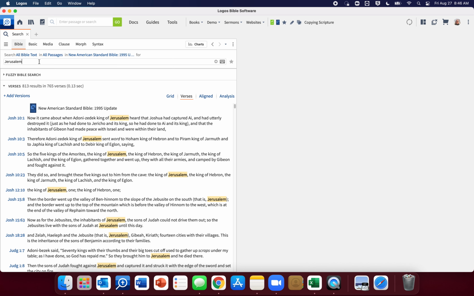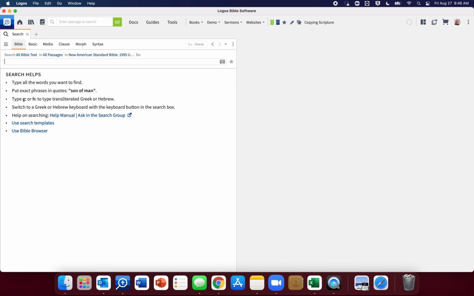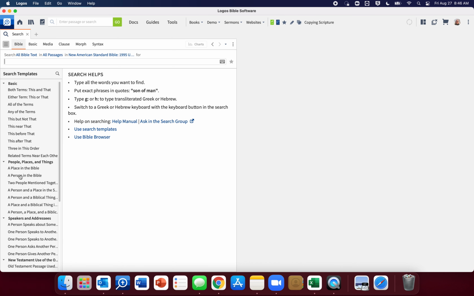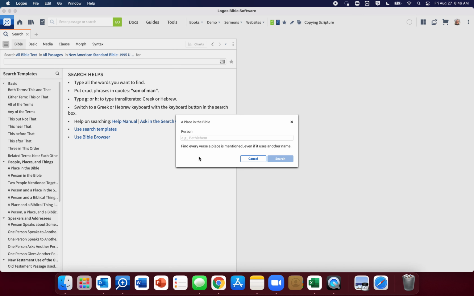We want to see all the events. So we could take this data and get some of the events, but as we're going to see, Jerusalem is sometimes not called Jerusalem in the Bible. We want to know that place, that city. So the other kind of search that we can do in the Bible search panel, that is a little bit better, is when we open up this menu here, we're going to get a lot of search templates. This is so helpful for searching. And we want to search a place in the Bible.